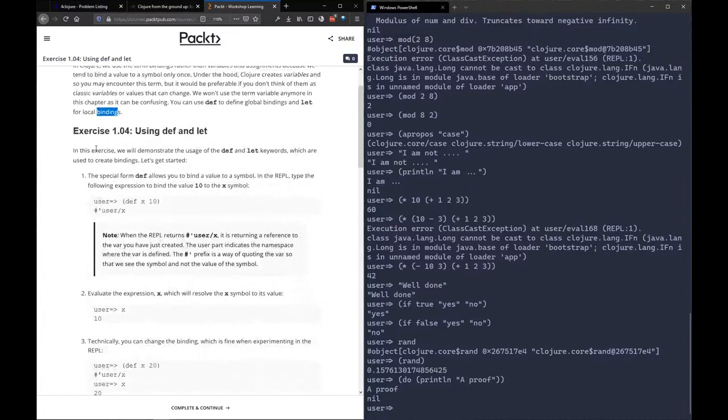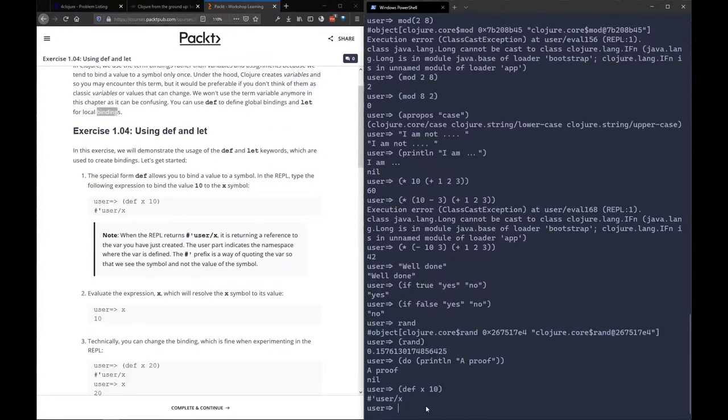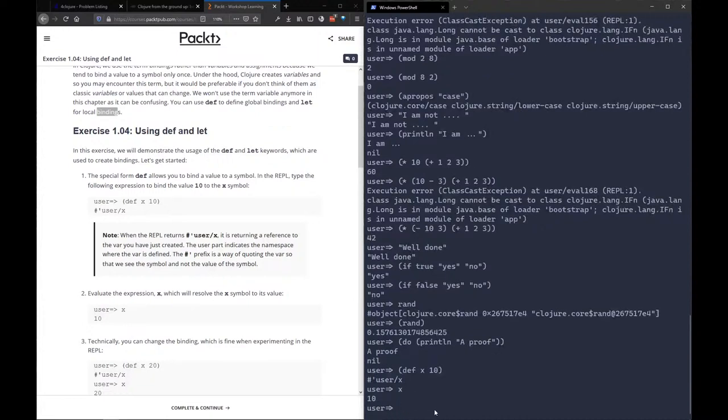Using def and let, we will demonstrate the usage of the def and let keywords, which are used to create bindings. The special form def allows you to bind a value to a symbol. In the REPL, type the following expression to bind the value 10 to the x symbol. So, def x 10. It's in the user namespace and the value is 10. If we write x, it would evaluate to 10.